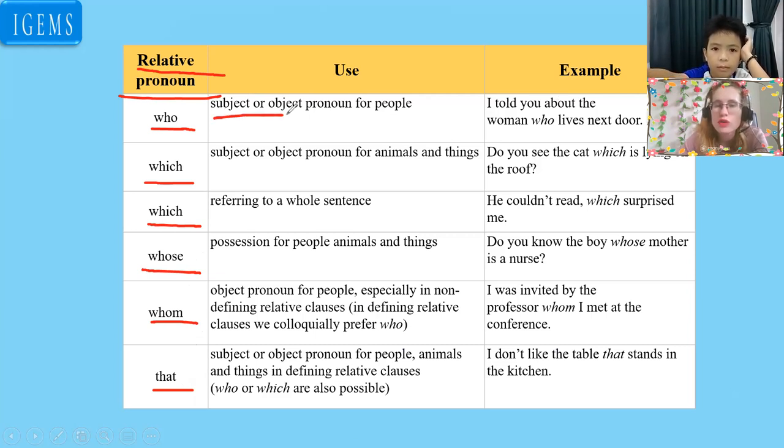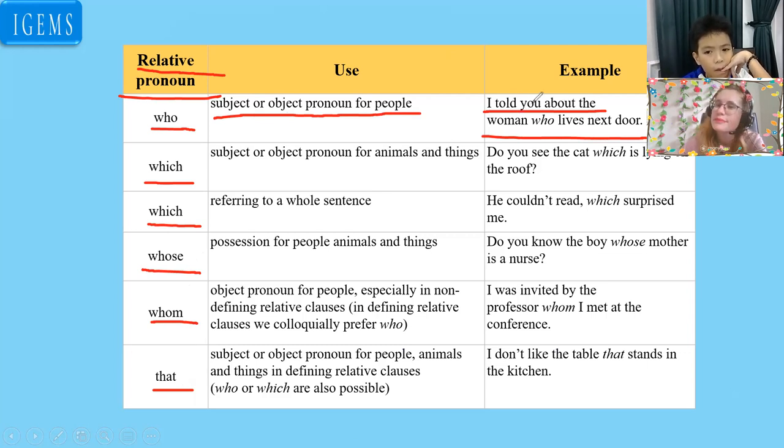So, who: subject or object pronoun for people? Read the example for us. I told you about the woman who lives next door. Good work. So, I told you about the woman who lives next door.